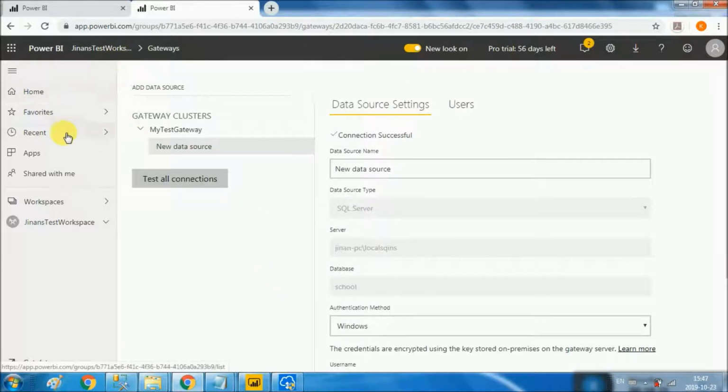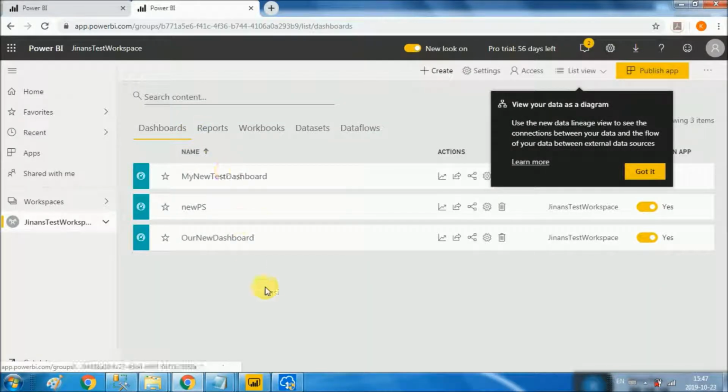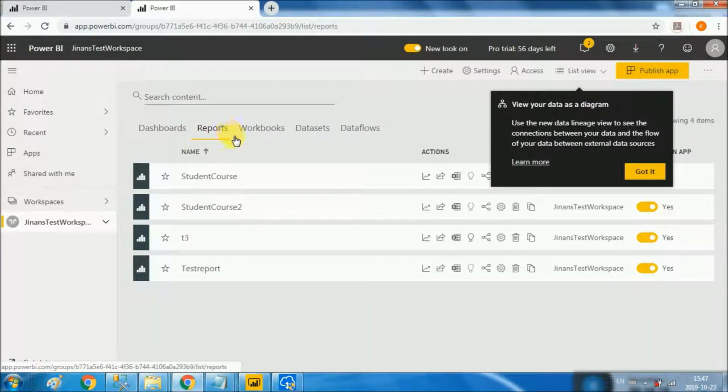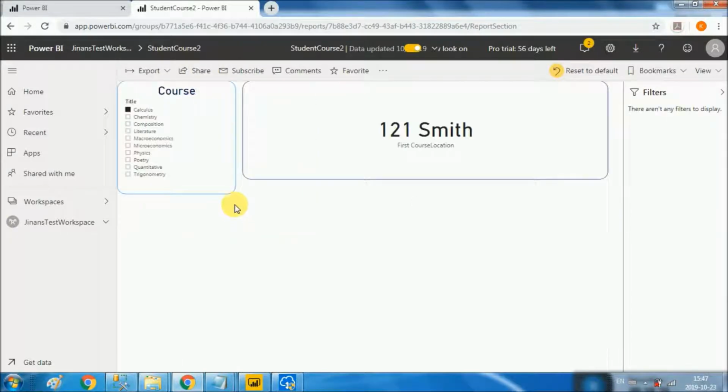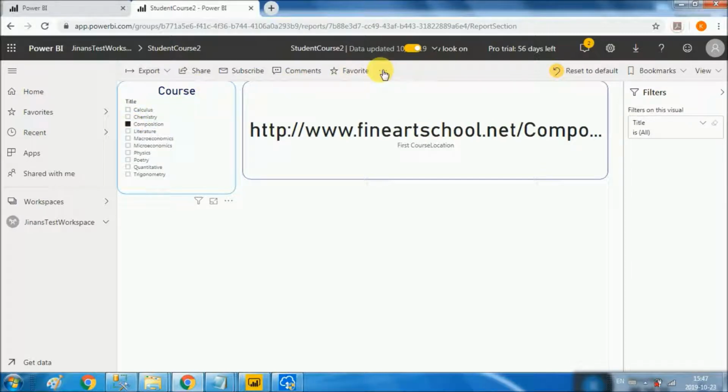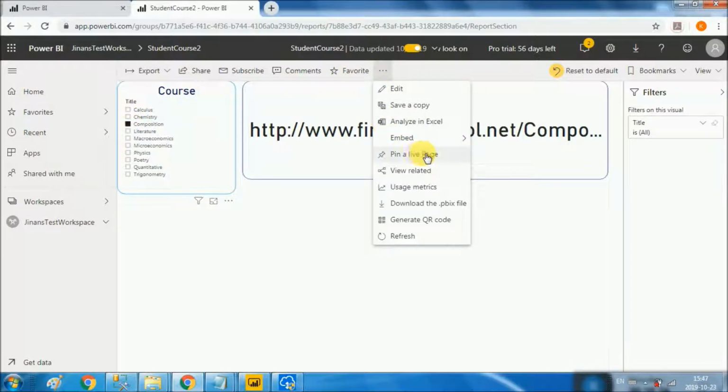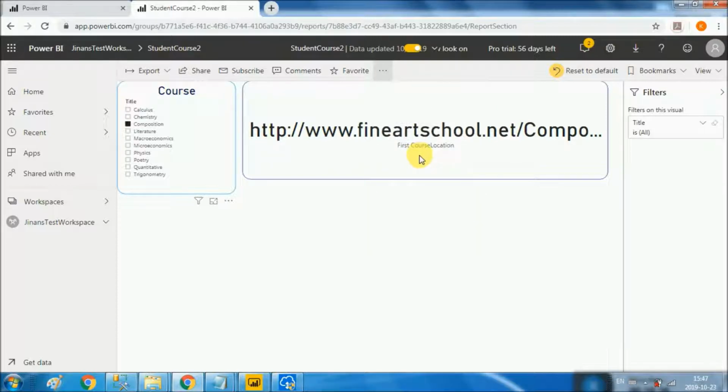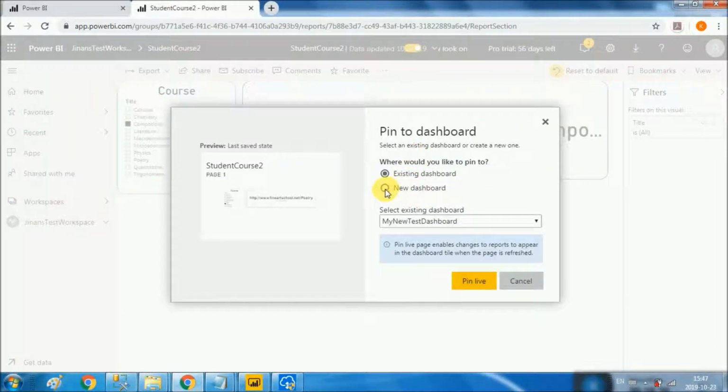So let's go to our workspaces and see the latest report which was just generated. The latest report which was just generated is Student Course 2. As you can see, when I click on it, I can publish it to a dashboard, and I'm gonna do something like pin a live page, and it will ask me, do you want a new dashboard? Yeah, I want a new dashboard. Let's name it D2 Jinan. Pin live.